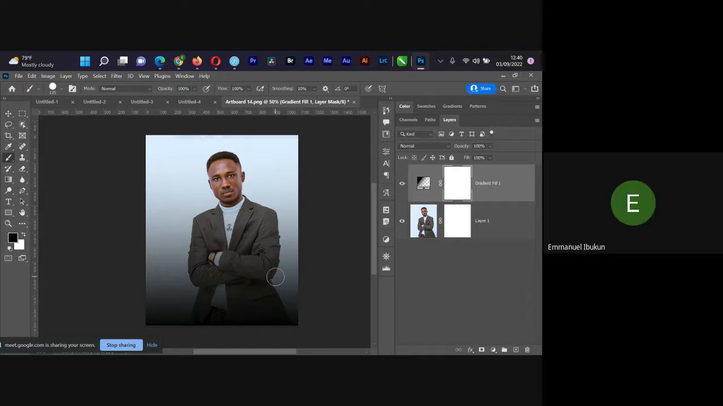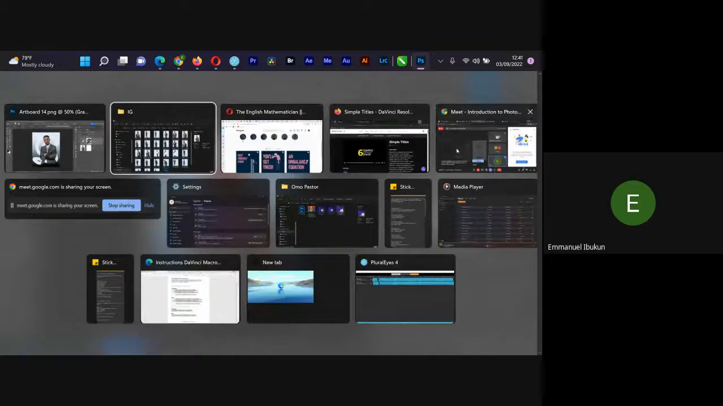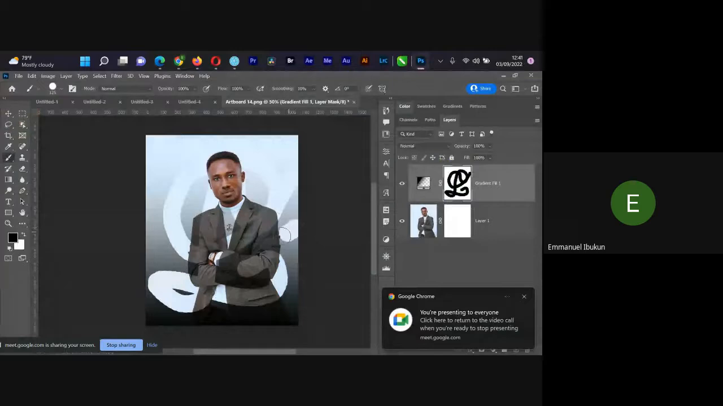Yes. Good. Now, the next thing I'll do is, you see this gradient that is here. Let's say I want to do one thing. I'll just click and drag. Can you see what is happening on my screen? Do you see what I'm doing? Yes. Now, what are we doing here? We are hiding, we are painting away, we are brushing away the gradient. So what we're doing here is cleaning away, hiding.